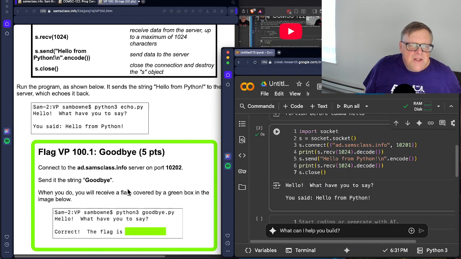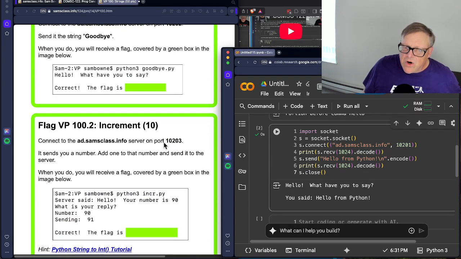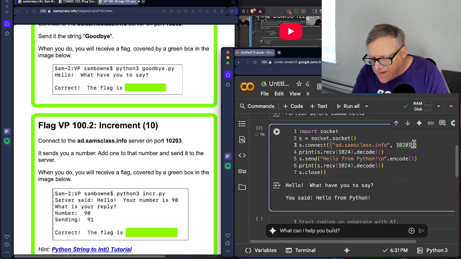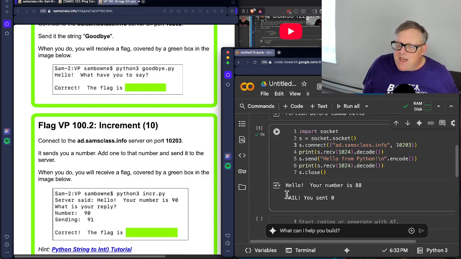So now there are flags you can get here. You can take this one and modify it so it sends goodbye to a different port. And then this is the one that'll take a little bit of work. You have to increment it. So let me make some progress on demonstrating how this one will work. First I connect on port 10203. I change nothing else. I want to see what this program does. I'm going to connect to this other port, and I'm just going to send it hello from Python and see what happens. And when you connect, here's what it does.